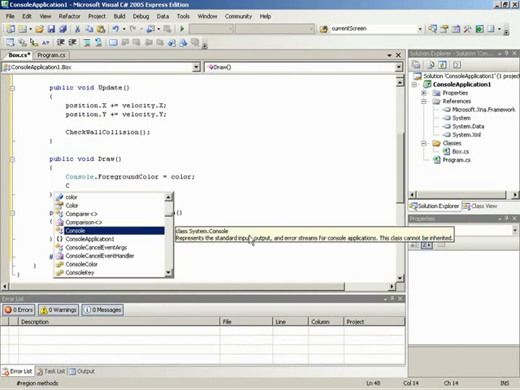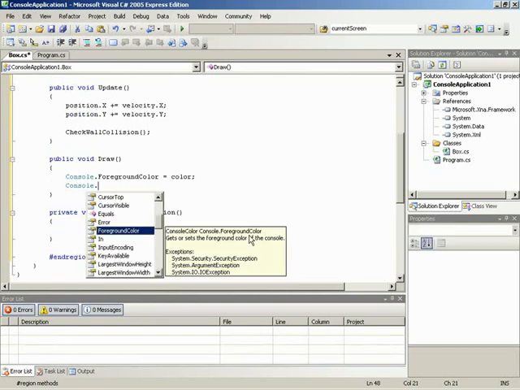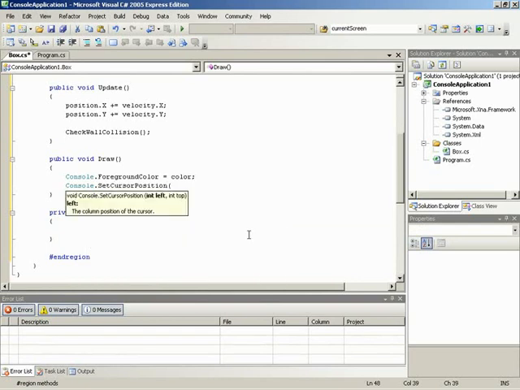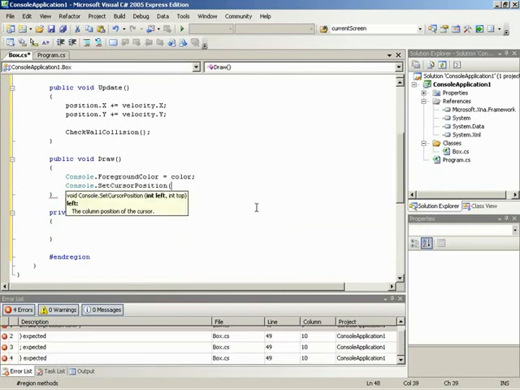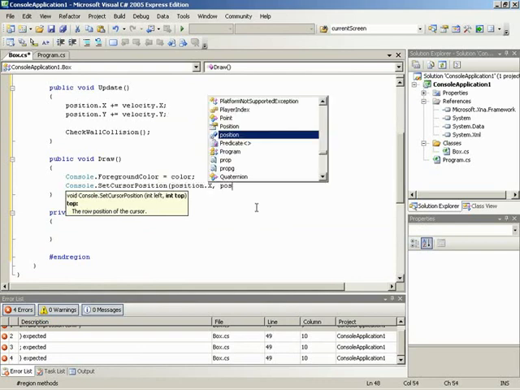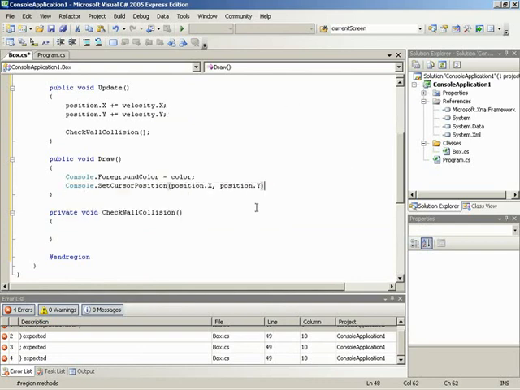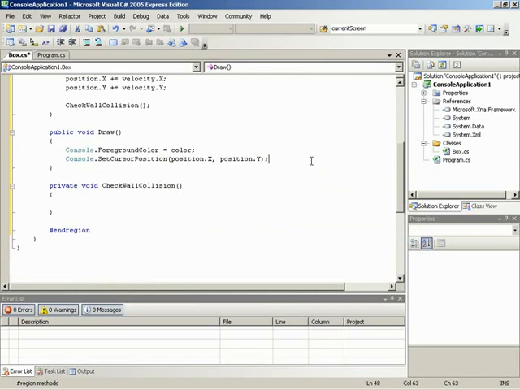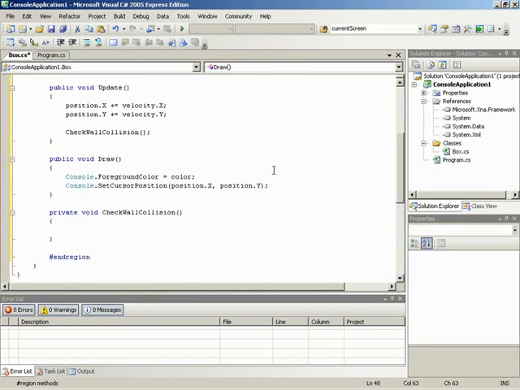Next, we'll set up the console's cursor position. We'll do that by using the set cursor position method, which takes in a left and top. We can feed our current x and y out of our position. So that means we can feed in position.x and position.y. And that will have the console's cursor set to the position of this box.